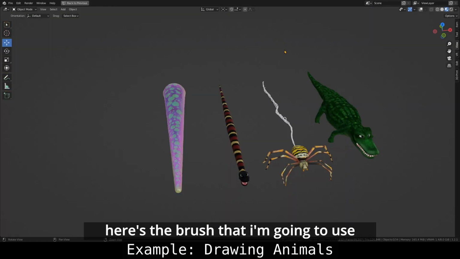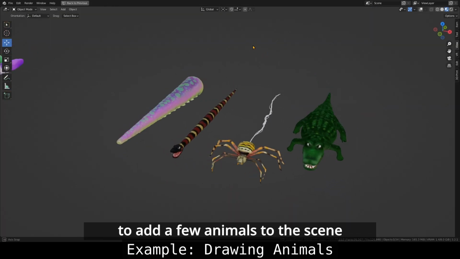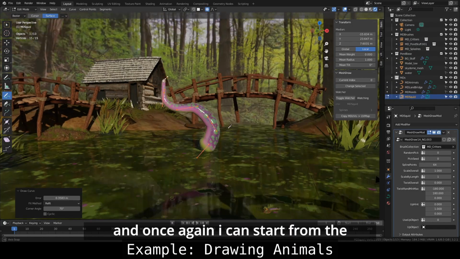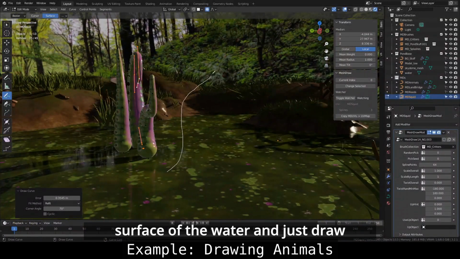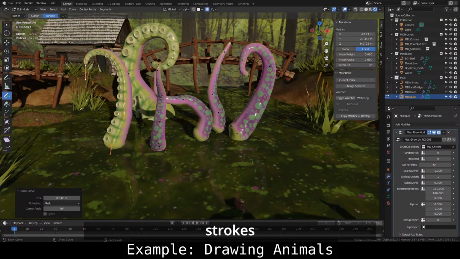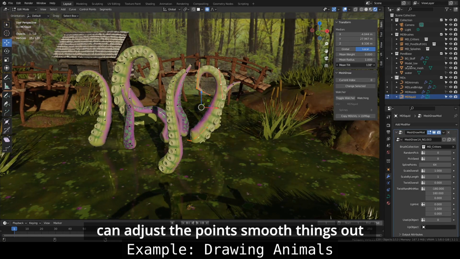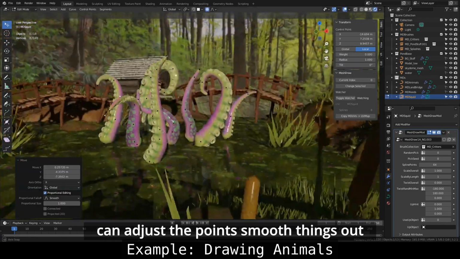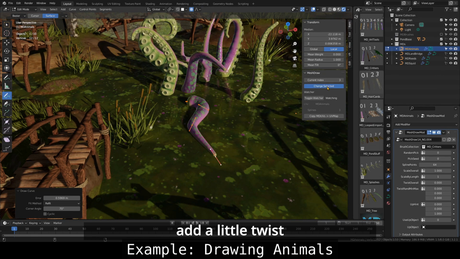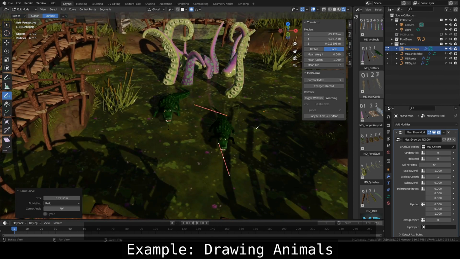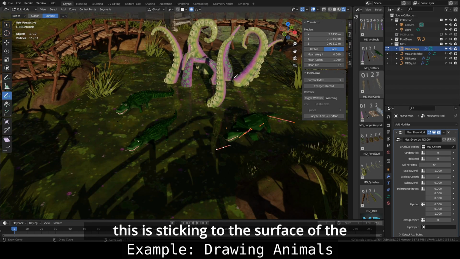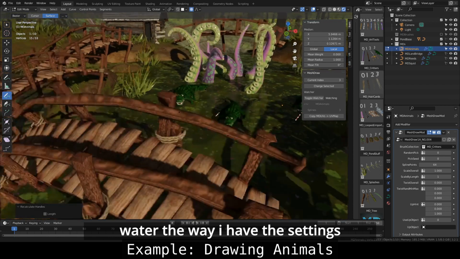Here's the brush set I'm going to use to add a few animals to the scene. And once again, I can start from the surface of the water and just draw up strokes, move them around, adjust the points, smooth things out, add a little twist. This is sticking to the surface of the water the way I have the settings.